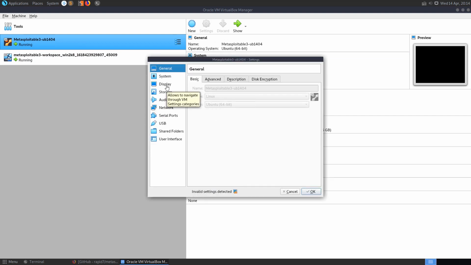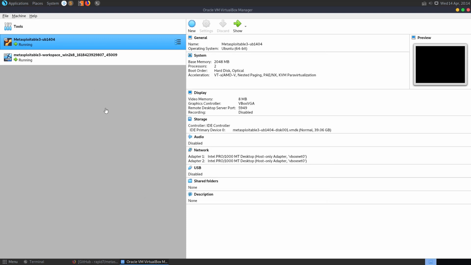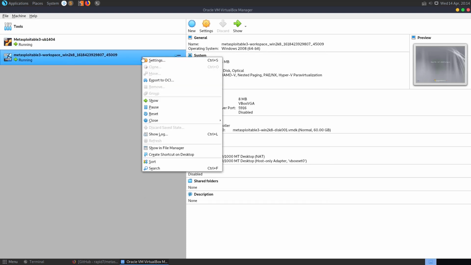And we may also want to adjust the graphics settings as well. It's currently set to 8 meg. You might also want to put up the RAM as well. It depends how much you have set up. In this case, it doesn't look like it actually allows me to update the graphics settings there. That's fine. I'll just leave that. Let's go and do the same with the Windows system.